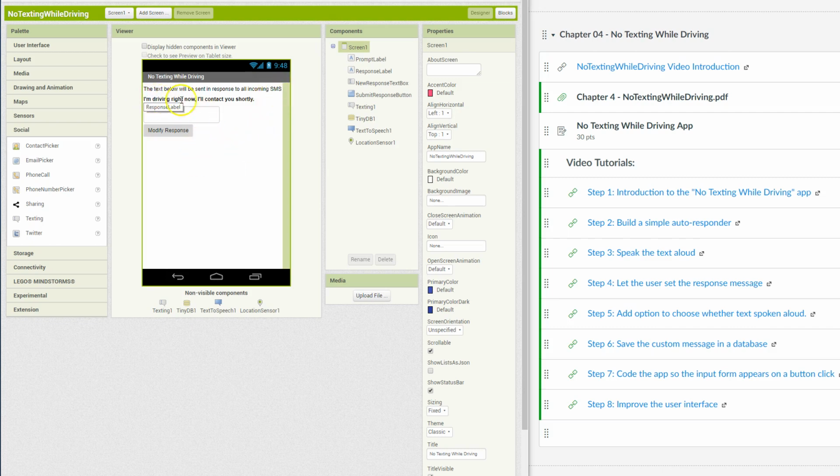And we've got this little piece right here. "I'm driving now. I'll contact you shortly." So when someone texts you, it will give them this little message, and then you can add other components to it. And you can change the response here. Maybe instead of saying this, you wanted it to say something else. So there's that piece to it.